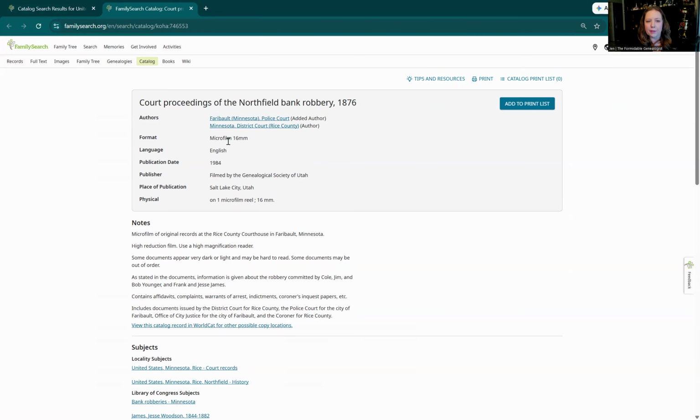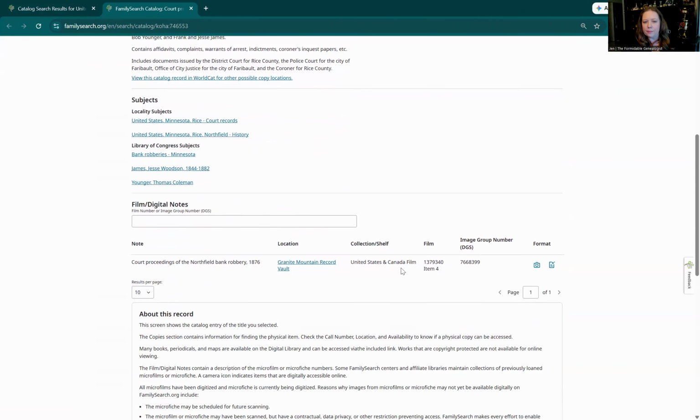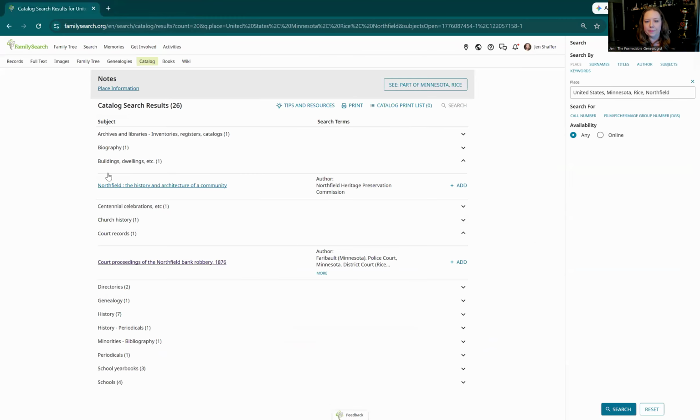You can see the format, it's in microfilm, but it's been digitized, because you look down here, you can see that although the original is on microfilm and held at the Granite Mountain Record Vault in Utah, you can get to the images here. And then this little icon that's got the little star on it shows that these records have been added to full text search. So that will be even easier to use. So we don't have anything image only here.